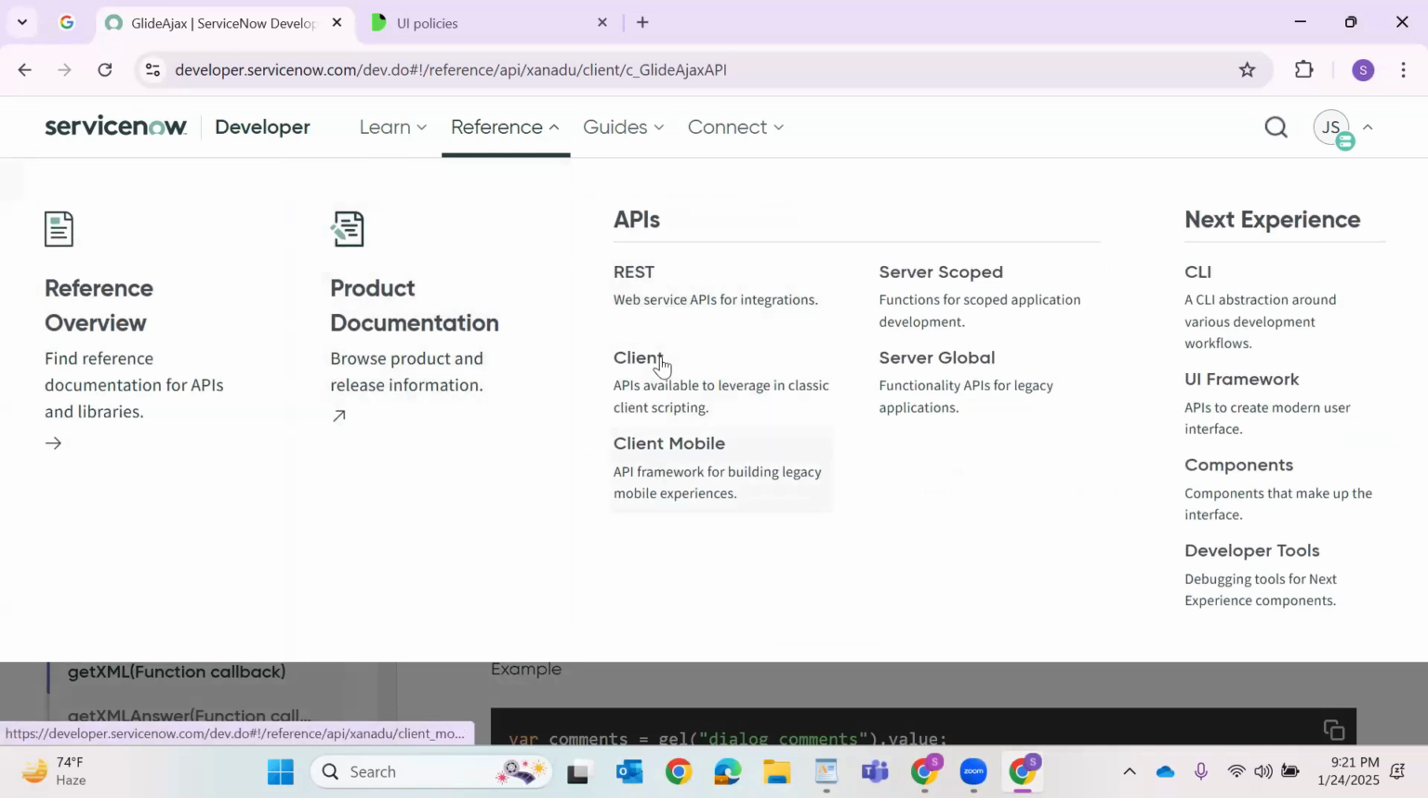Okay, so under APIs you find the same information, guys. There is not much difference. But next experience is for other modules of ServiceNow.